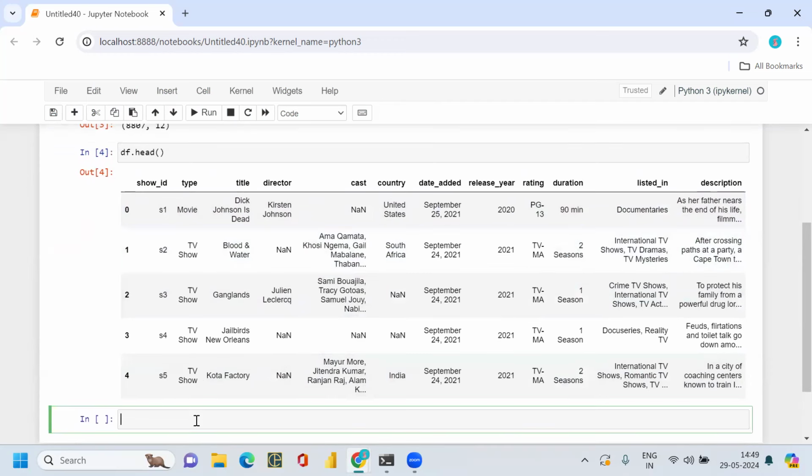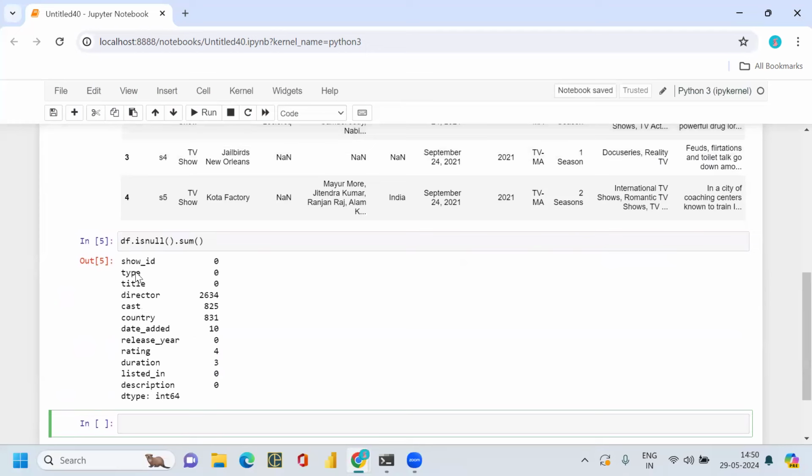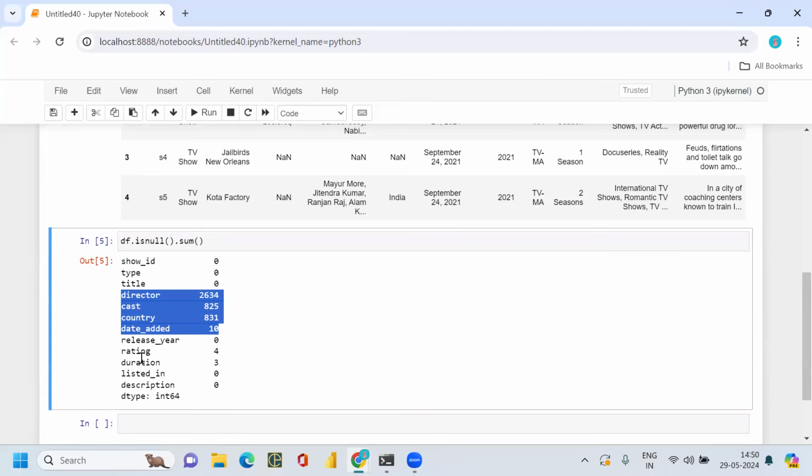So let me see, are there any null values present in the dataset? As I said earlier, if I mention only df.isnull, I get the data frame in a Boolean format, true, false. I don't want that. I just want the number of null values present in each column. Here I do not see any null values in show ID, and I do have null values under director, cast, country, date added, ratings column, duration, and listed.